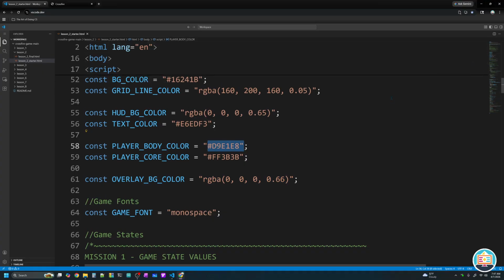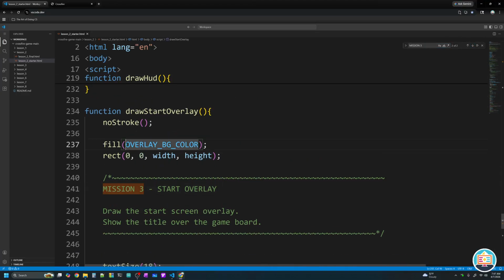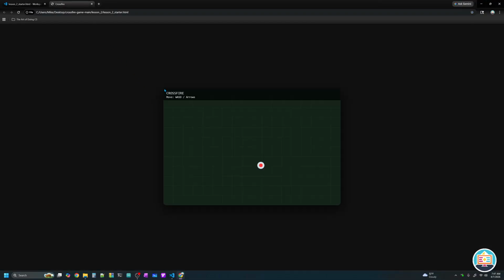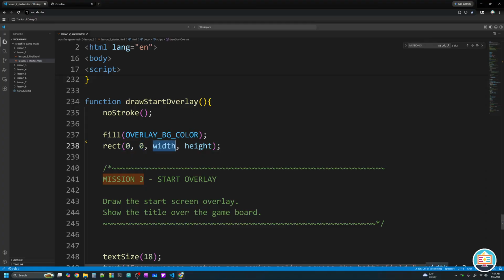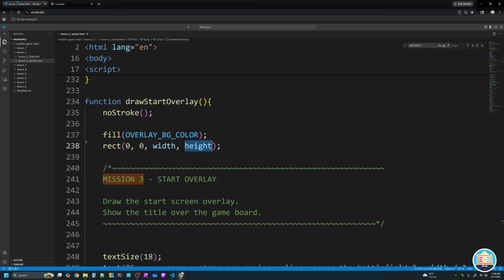So with that said, I'm going to go back down to mission number 3 and look at our start overlay. So we've got our overlay background color. We're drawing a rectangle here. That rectangle is going to be, let's see, it takes 4 pieces of information. The first are the upper left-hand corner of the rectangle. So x coordinate 0, y coordinate 0. So we're going to start by drawing our rectangle right here. Then you need to specify the width of the rectangle and the height. And width and height are the width and height of our canvas. So we're going to start here in the left corner. We're going to draw all the way to the width and all the way down. So we're going to make a rectangle that appears over our entire game window.